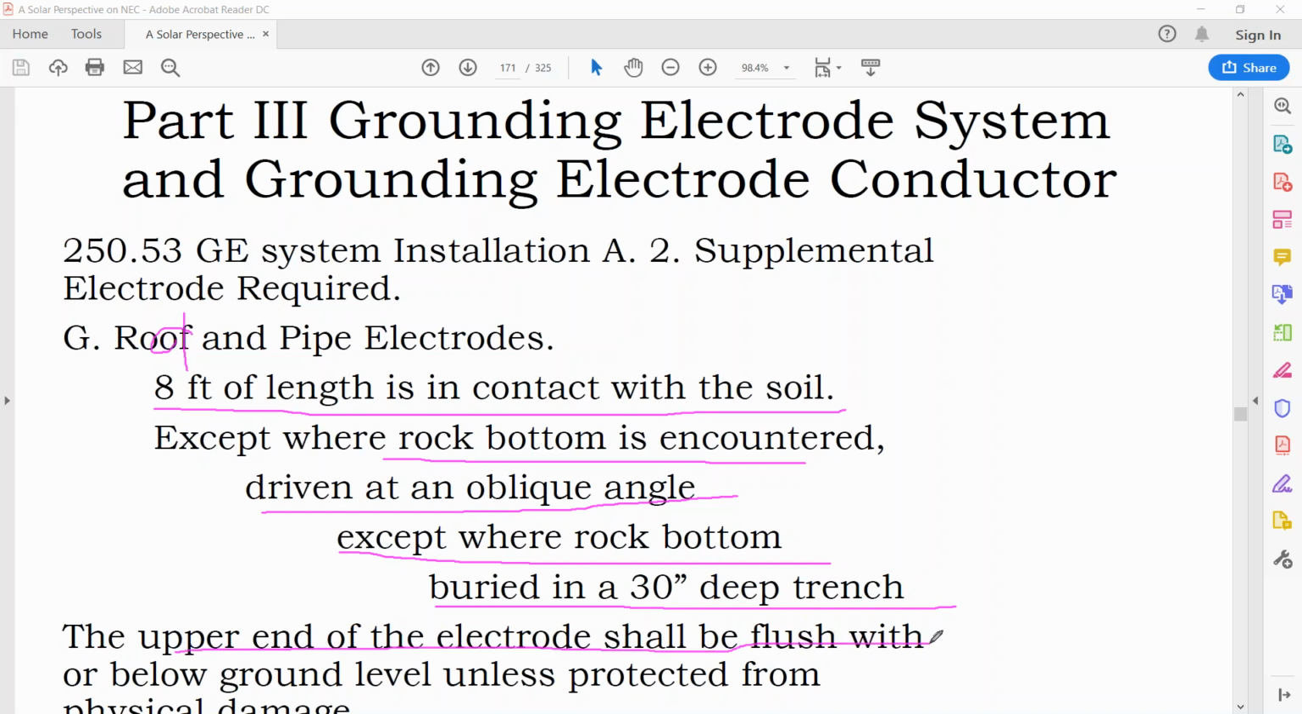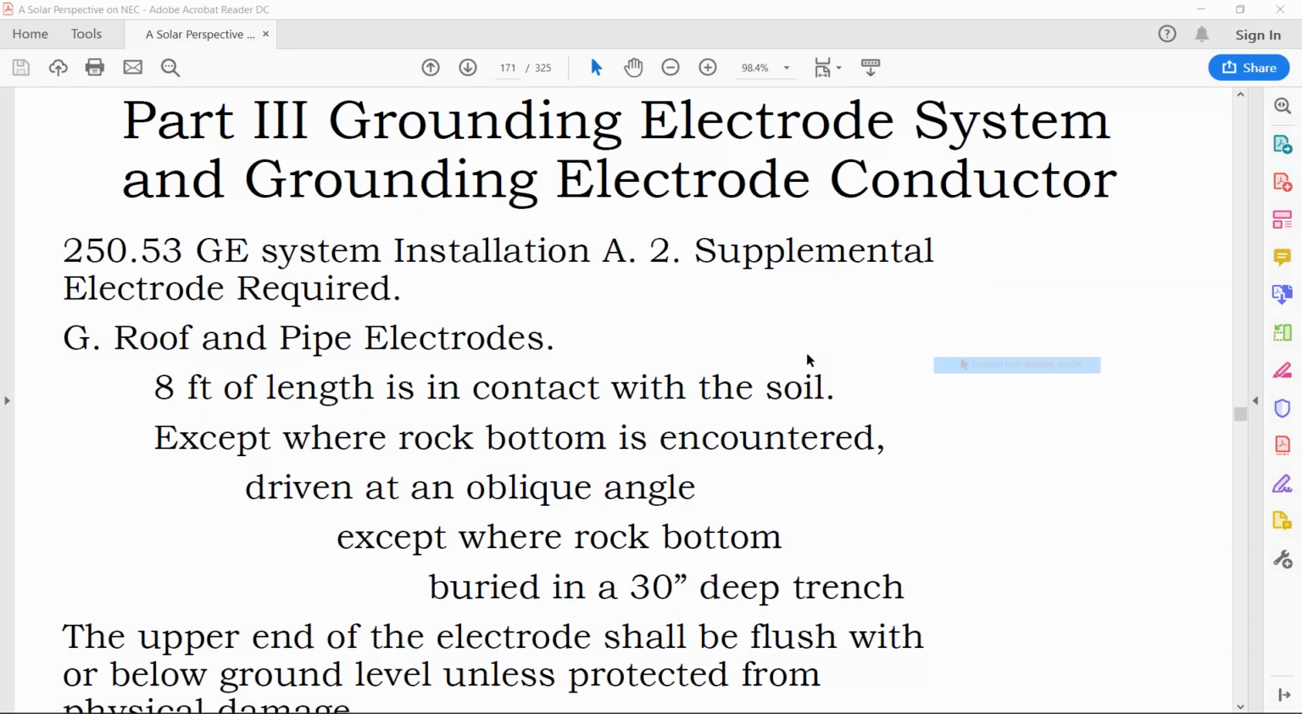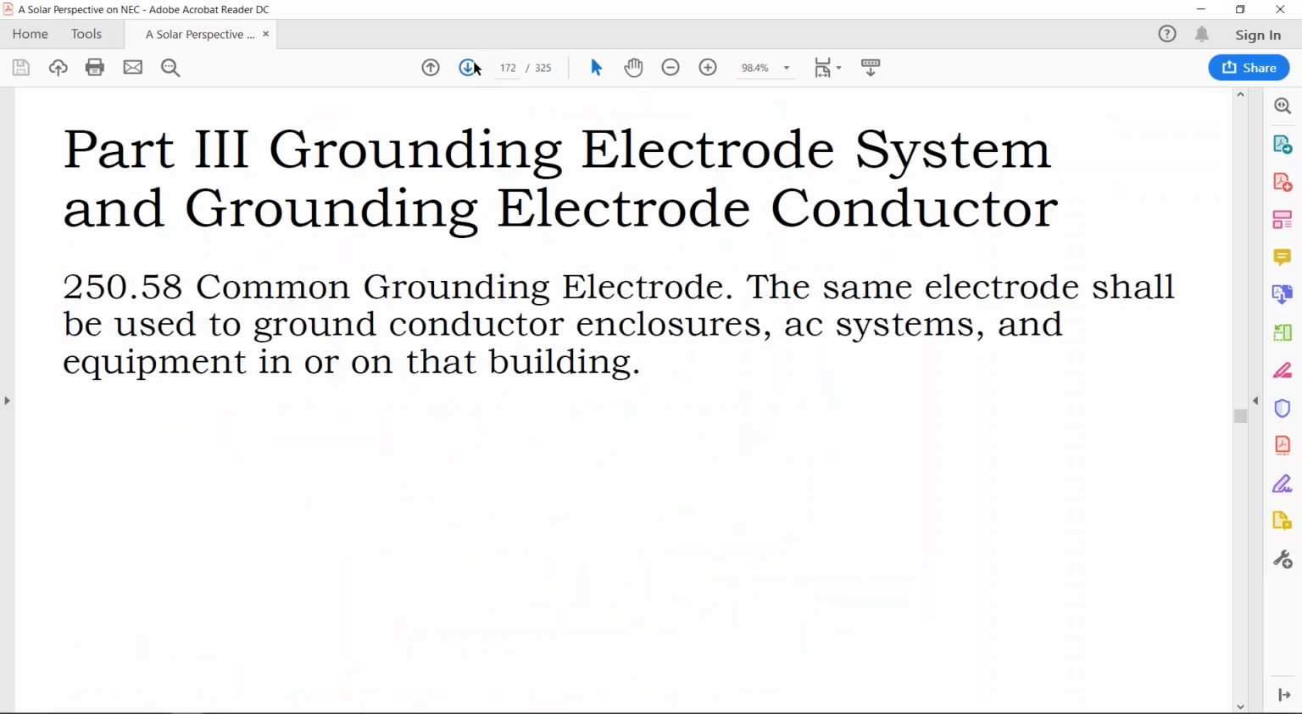And it says the upper end of the grounding electrode shall be flush or below ground unless protected from physical damage. So if you have a 10-foot ground rod, you can stick it out of the ground, but you'd still need to house it in some Schedule 80 PVC or something so someone doesn't come around and kick it. The same electrode shall be used to ground the grounding conductor enclosures, AC systems of all the equipment in or on that building.